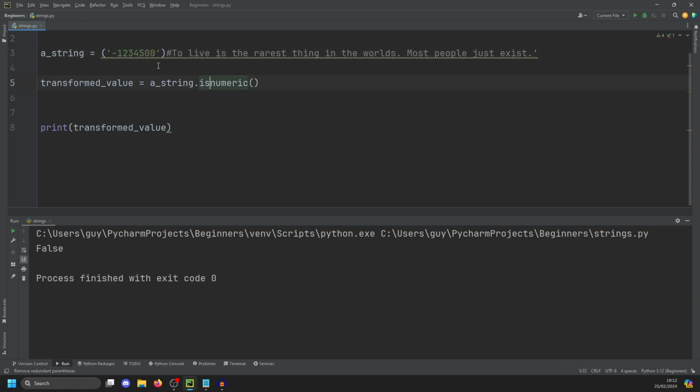Now note that isNumeric does not work with decimals, and it also doesn't work with negatives. If you have these, you could use the replace trick to get rid of them. But I'm just going to take them out here to check.